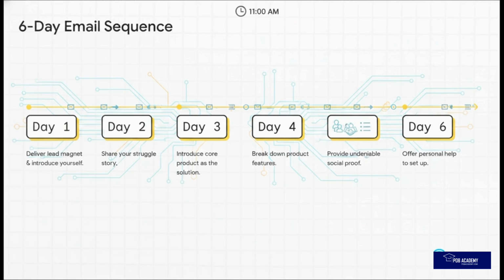The sources map out a precise 6-day email sequence for you to use. You program it to trigger at 11 a.m. local time, and crucially, skip the weekends because people are way less likely to buy when they're out living their lives. Day 1 delivers the free asset.